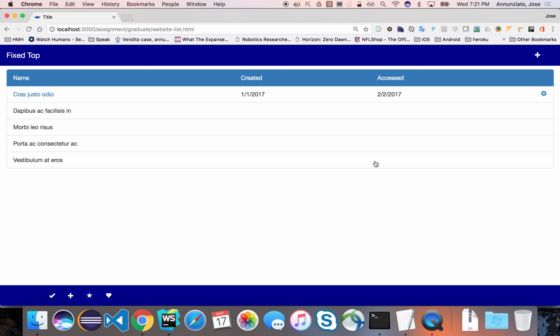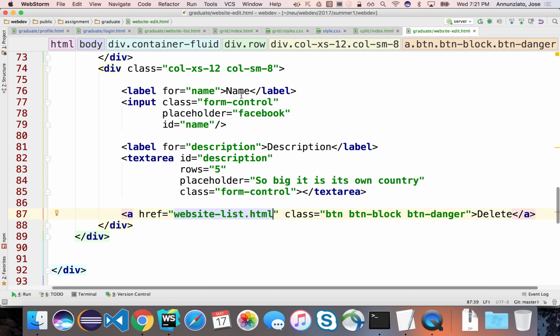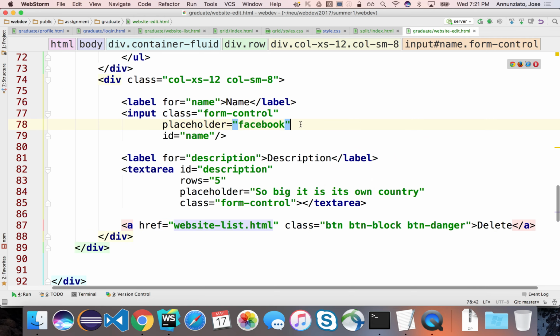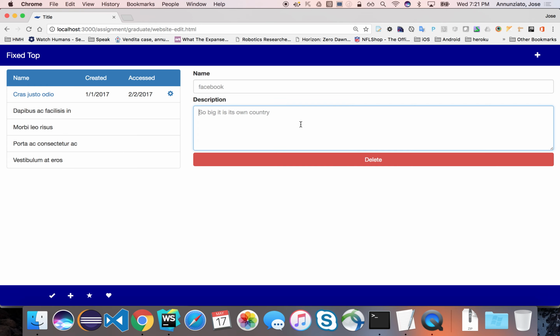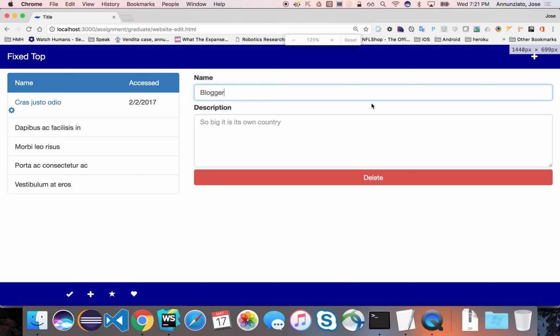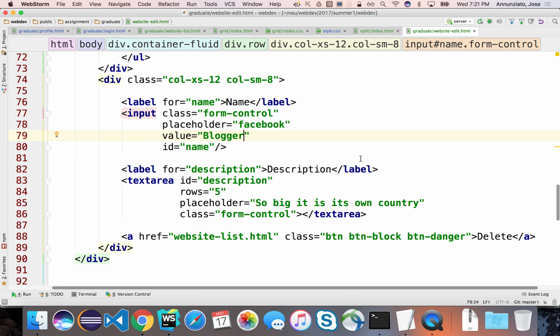Everybody good? Now, since we're editing, presumably this is supposed to have some default values. Let's add some default values here. So there's a placeholder, but also the value, the default value that we're going to show here. So let's put blogger. That populates the content of that input field. And notice that when you remove it, it goes back to the placeholder. Same thing for the description.